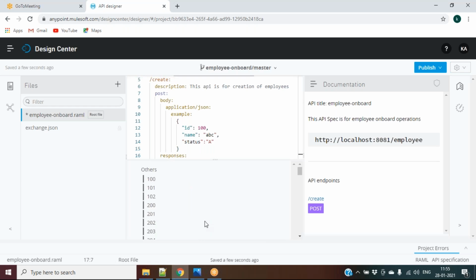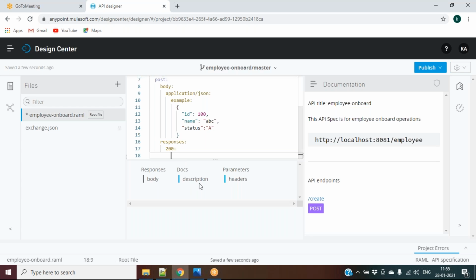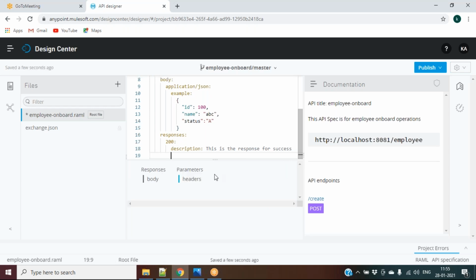Click on responses. Here we have discussed the response codes, right? There are many response codes. Here, let's say I will give 200. So it will become 200. For 200, I will give a description like this is the response for success. What is the purpose of this? If we give this file to the client, he will understand more clearly. I will explain how he will understand. I will click on enter. I have given the description for 200. This is just for understanding purposes.